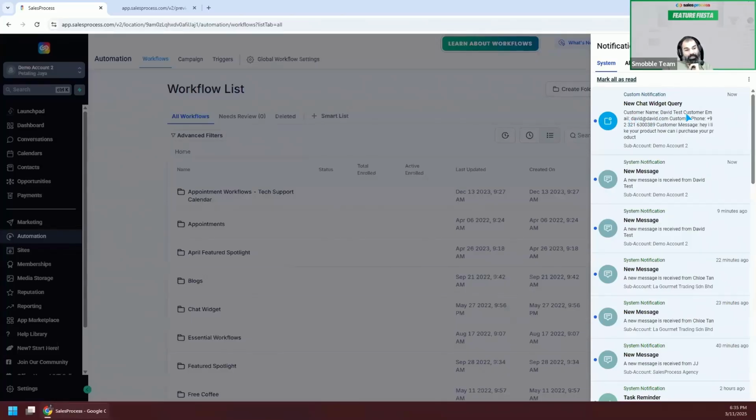The customer name is David Test. The customer email is this one. Customer phone is this one. And customer message. Hey, I like your product. How can I purchase your product? This is the message that was sent to the person. I created the notification to be shown within the notification. You can send it to your email, to your SMS. So you can talk to that particular customer automatically by coming back in here.